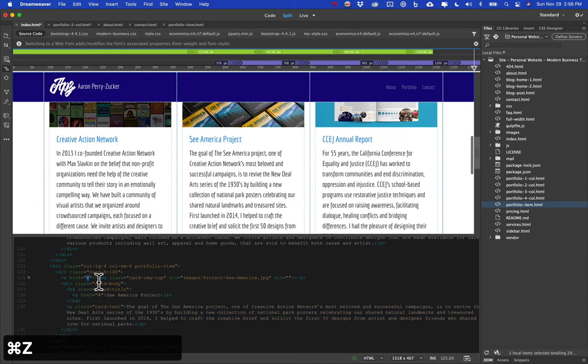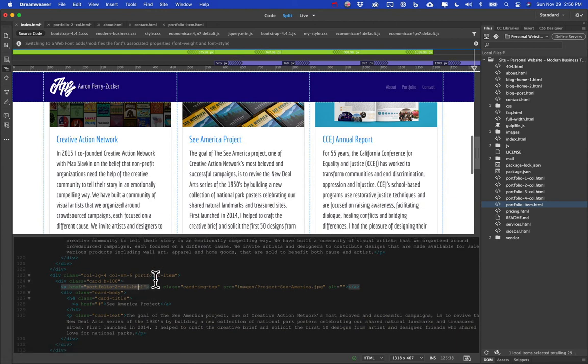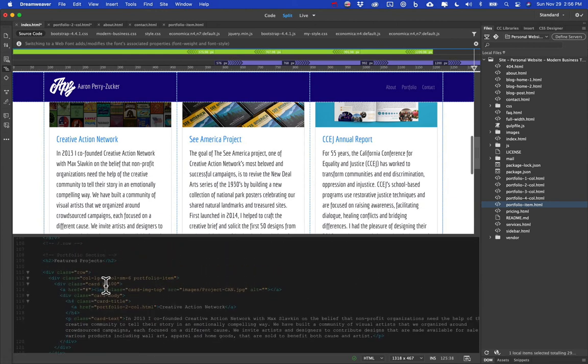Oops. What did I just break? Too many quotes. If you have an error like that, it's going to break all the code afterwards, and it's going to give you a red line. So I had too many quotes in there. I want to make sure that the images, the cards, all of that is linking to portfolio 2.